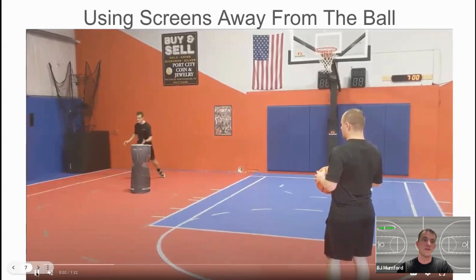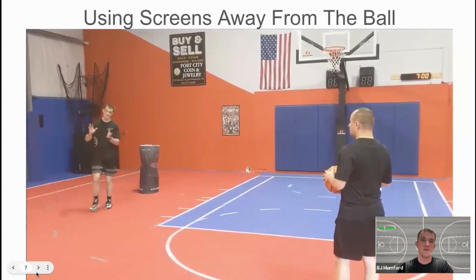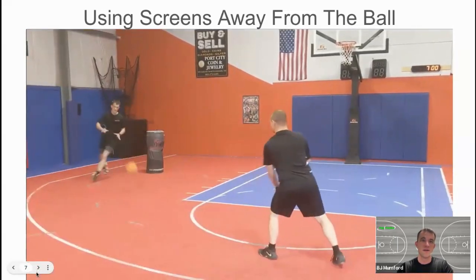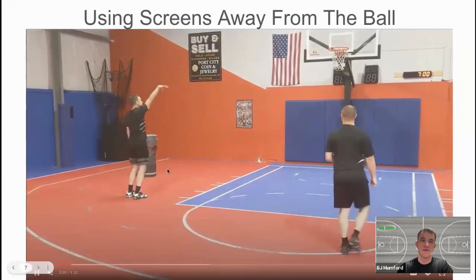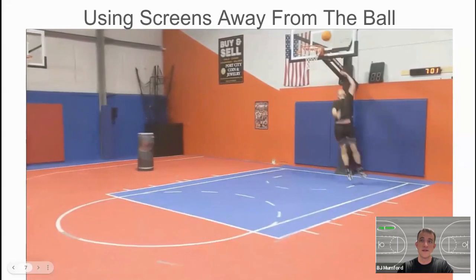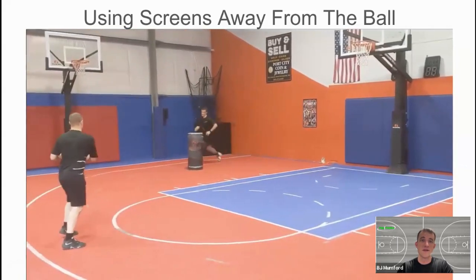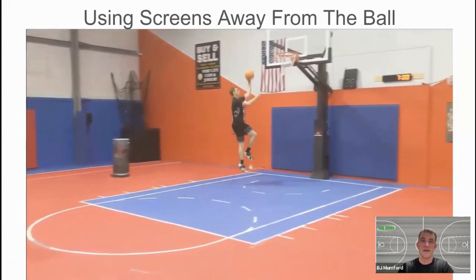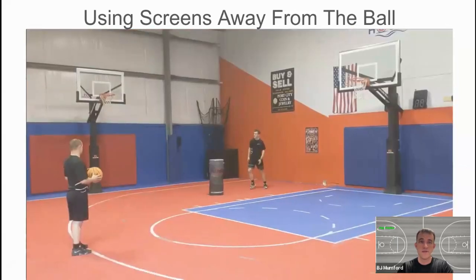So first option, coming off a screen away from the ball, is what we call a straight cut. We're just going straight toward the ball, same as our fill cut we just did a minute ago, and we're turning that into a catch. Second one is called a curl cut. We're wrapping around our screener back to the basket, and we can catch and finish a bunch of different ways.